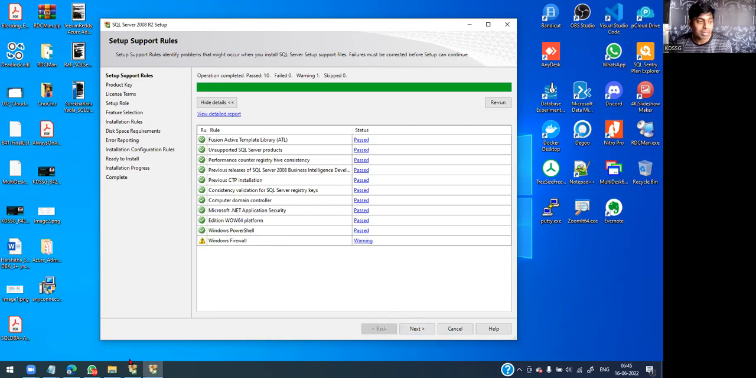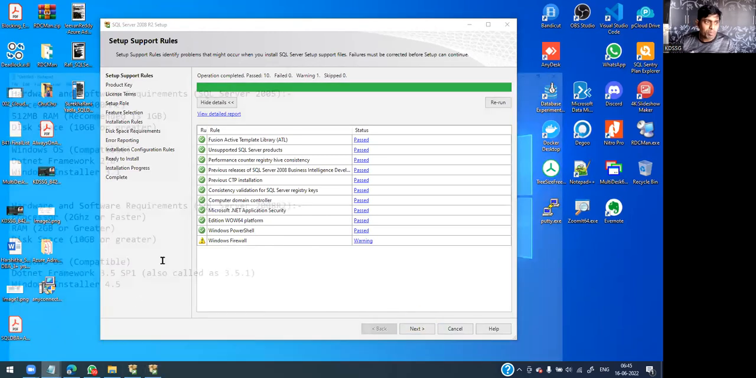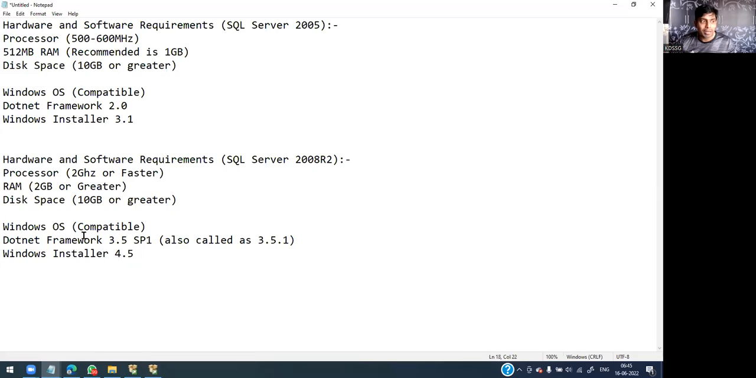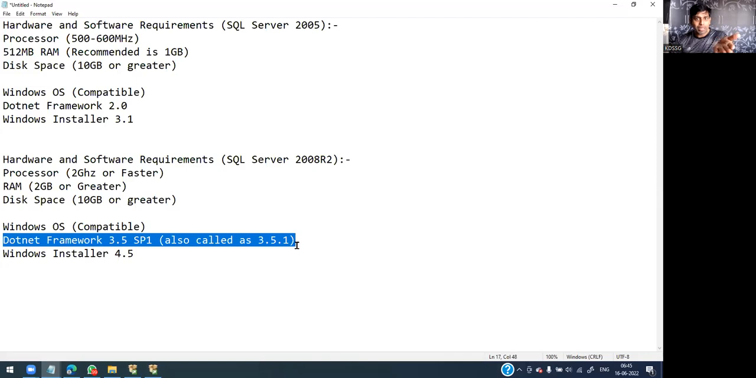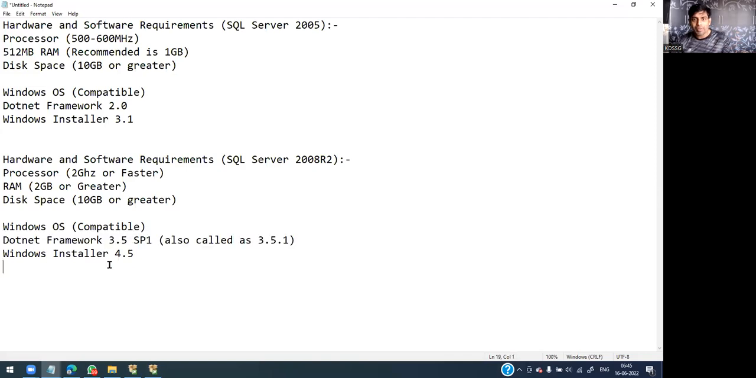Okay, wait, one minute. Yesterday we wrote a small list, right? Everyone, Windows should be compatible. You only told the answer. .NET Framework 3.5 is required for 2008 R2, right, sir? And Windows Installer 4.5 is required. I forgot to mention one more, sir.